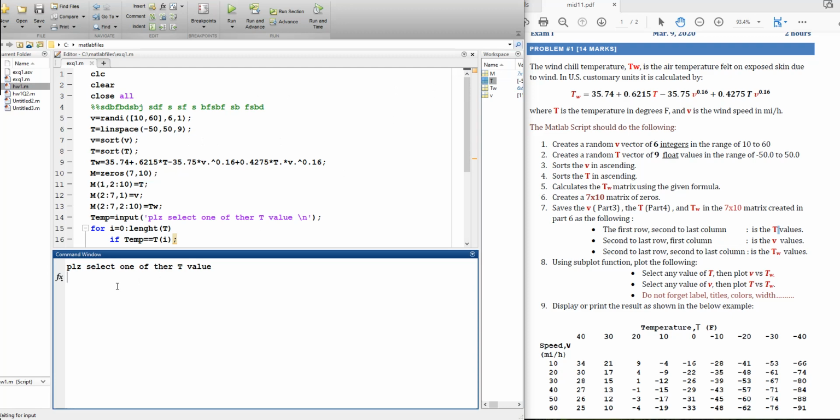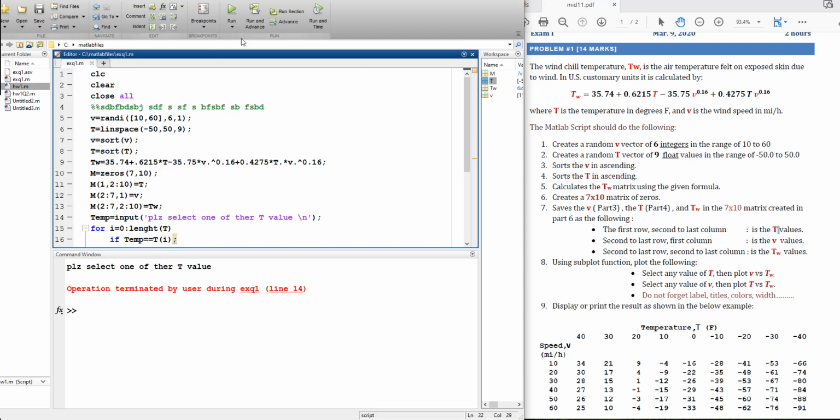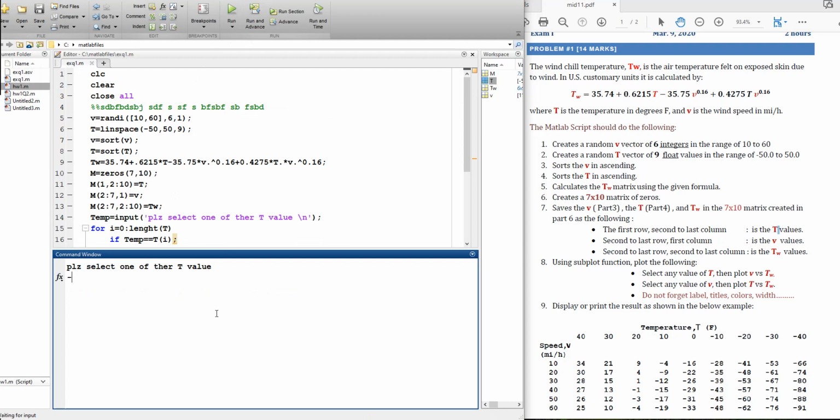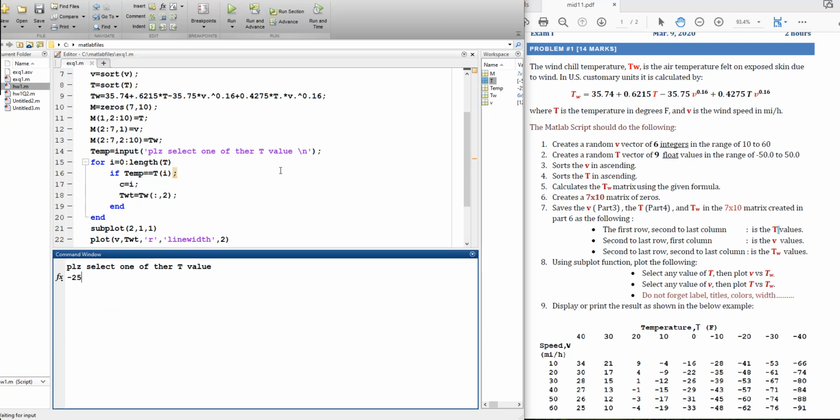Let me close the application first. Okay, see, we have -50, we have -25. So let me select -25. Run the program again. This is -25, which is the second one. Length, okay, we wrote it wrong. This is TH. Save, run the program again. This is -25. Okay, now the error: array index must be positive integer or logical values.